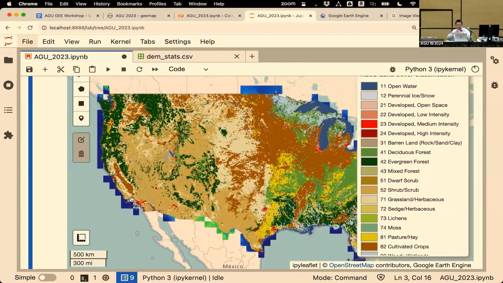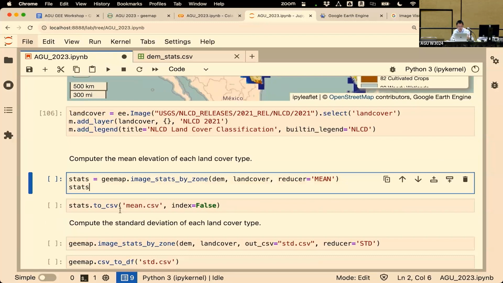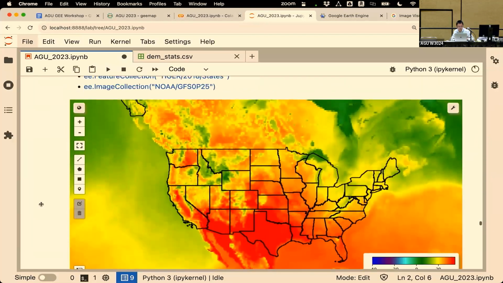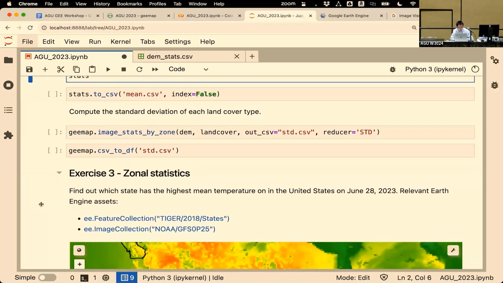So this one is not polygon anymore. So it's the land cover, right? Different category, and also the DEM. So in this way, you can also use the zonal statistics by group or by zone to do that. And then you can export the result. You can convert it to a CSV or download the data table. You can just run through it.